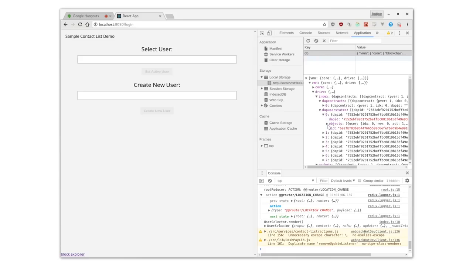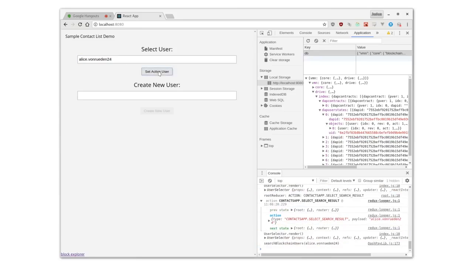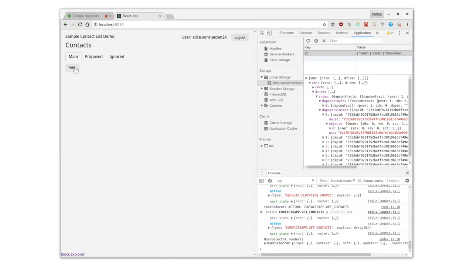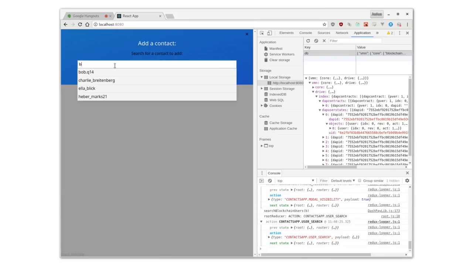Also, we have user states. So here's our user Alice. Right now, Alice only has one object in her user space, which is just where she says that she wants to be part of the Dash Pay DAP. So we can log in as Alice.